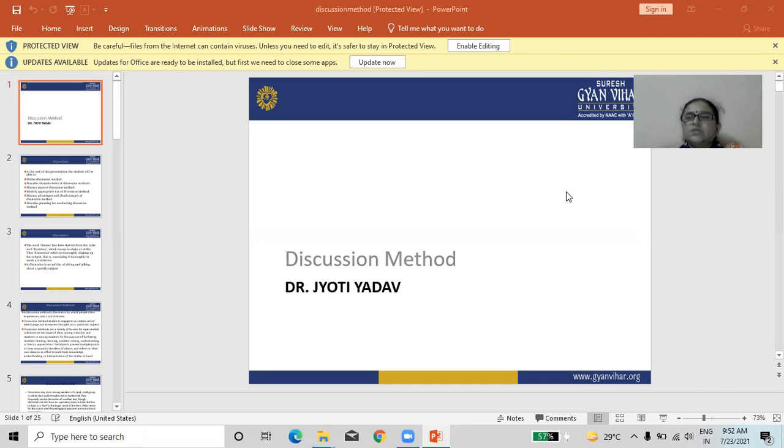Today we will discuss the discussion method. As you know, teaching methods can be broadly classified into two categories: teacher-centered and learner-centered. In teacher-centered, the teacher is mainly involved in all the things, and in learner-centered, students learn by doing some work, some project, some other things. Discussion method is a totally participatory method.